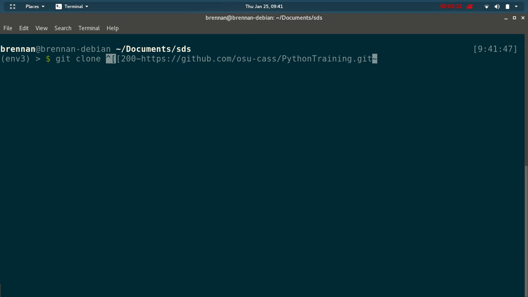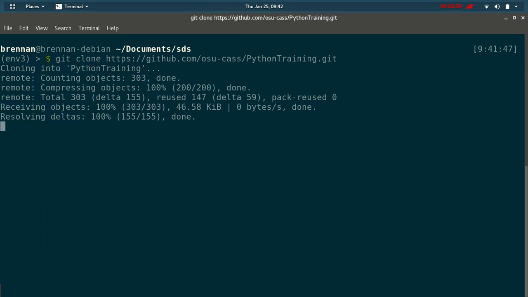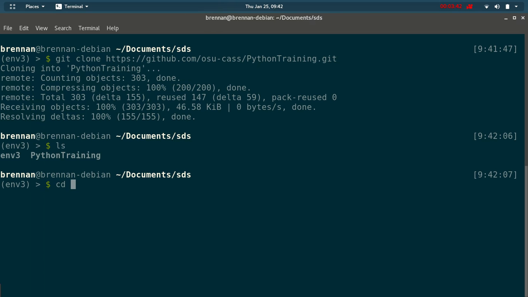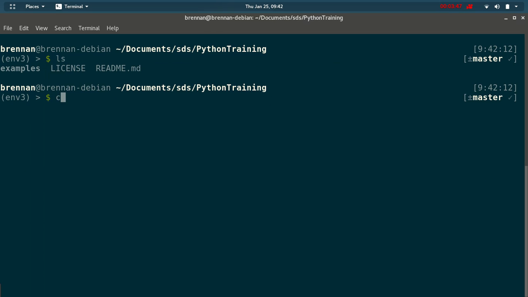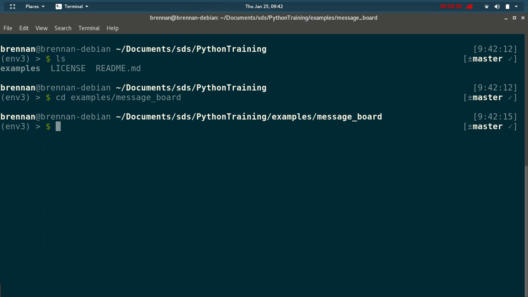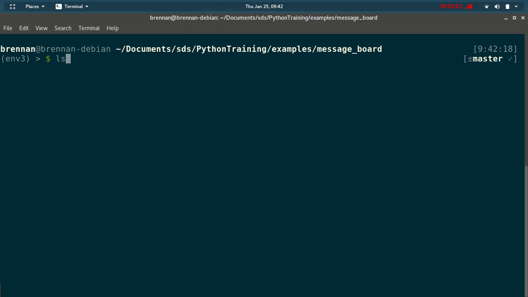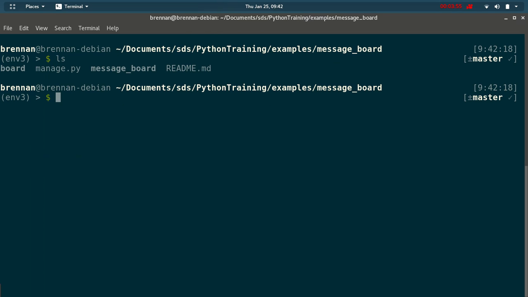All right. So now we're going to git clone, and I'm going to paste in that copied link. Clear out some nonsense around it. It's going to clone that directory into my current directory. First thing I'm going to do is change directory into examples message_board. Right here we have the basic root Django directory for where we're starting at today. We first have to set it up, so we can call manage.py migrate to initialize the database.